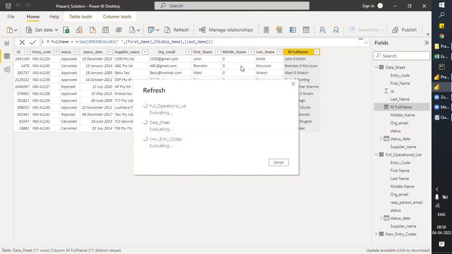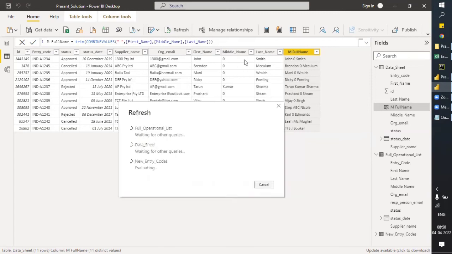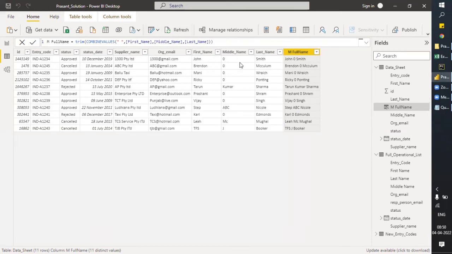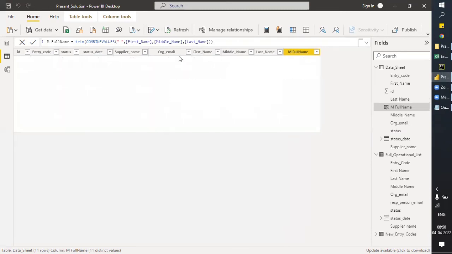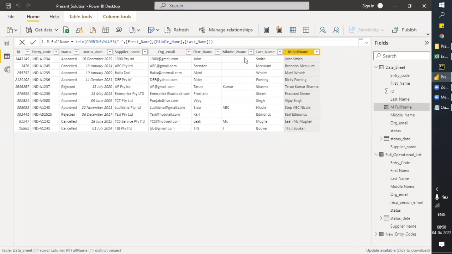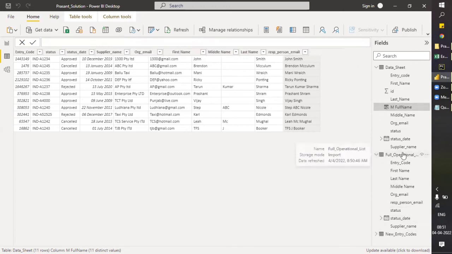Actually, what trim is doing is this: we are adding a space, and if there is a blank and three words are there, it adds 2 spaces if the middle name is not there. So trim will remove the one additional space, for example in place of John Smith, because there is no middle name, so it considers it a blank middle name and puts an additional space. Just to remove that additional space, we are using trim, and combine values will just combine the 3 columns.